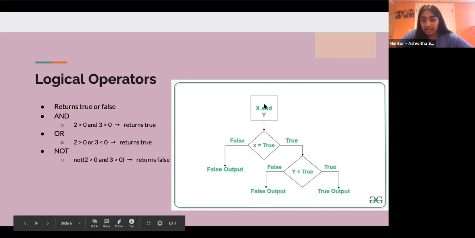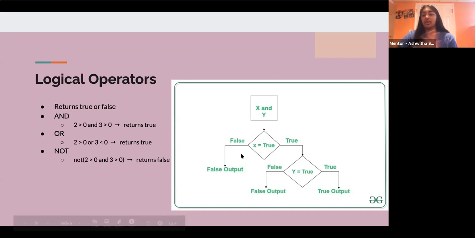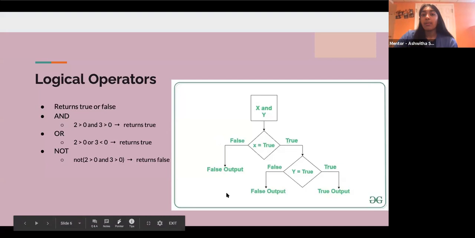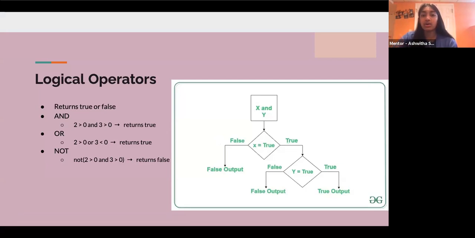And okay, if you look at this flow chart I have here, let's walk through it. We have 2 variables, x and y, and I think x and y are booleans. So x equals true, that's the first thing we're given. If x is actually false, then you're going to get a false output. Because remember for and, both of them have to be true, so if one of them is false, automatically the whole statement is going to be false.